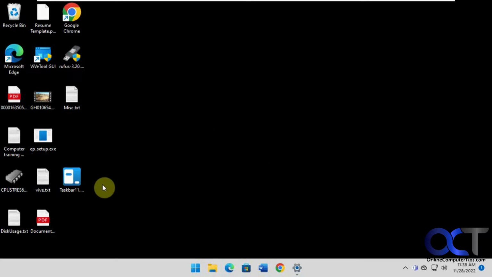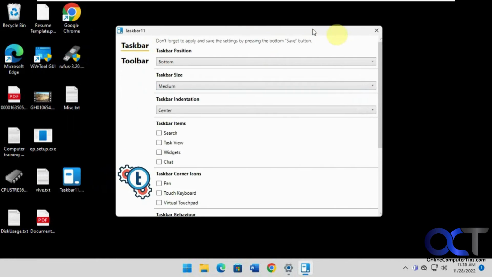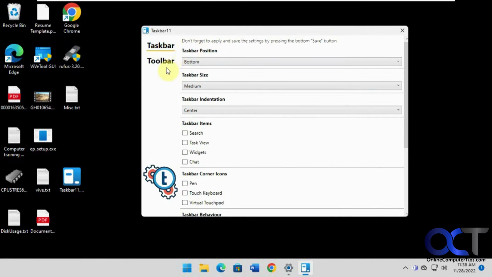So this little tool is free to use. You just have to download it and run. It's just an executable. And so how it works, just open it up here, and you'll have your sections here, taskbar and toolbar. So for the taskbar, unfortunately, this for me didn't work.